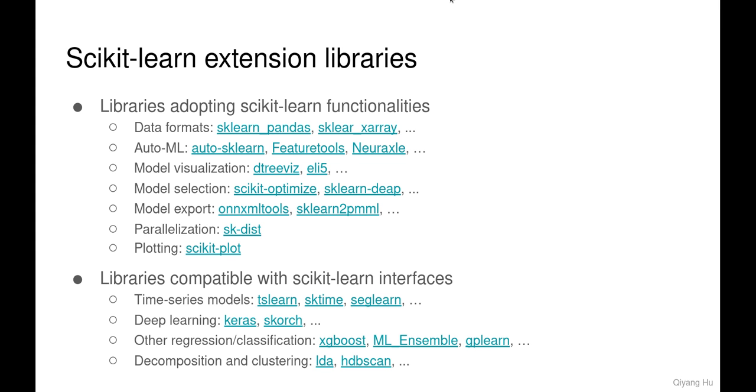So for other regression and classification problems, the very famous one is XGBoost. This gives very famous and very competitive results compared with the random forest models. For the unsupervised learning field, like decomposition or clustering problems, LDA or HDBSCAN would be very useful libraries for us to use.